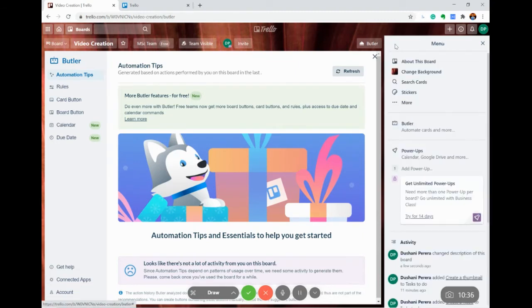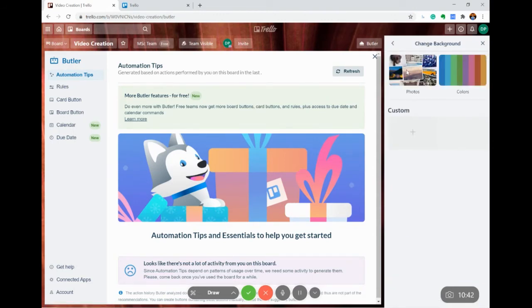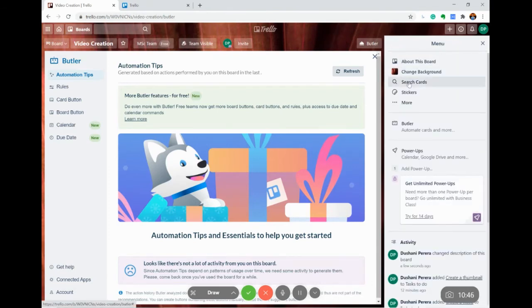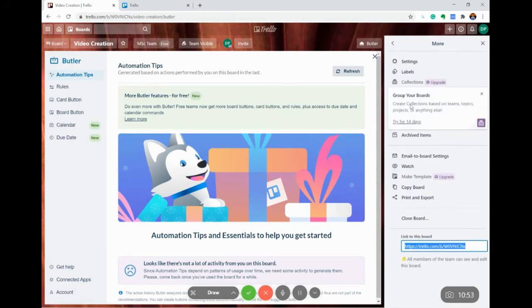And then if you want to change your background, you can do so using this button over here. You can choose a background that you like. And then you can search on your cards over here, and then you have stickers, and there are many more things that you could do.